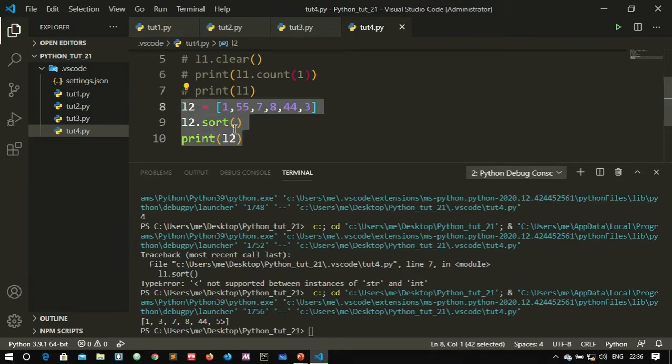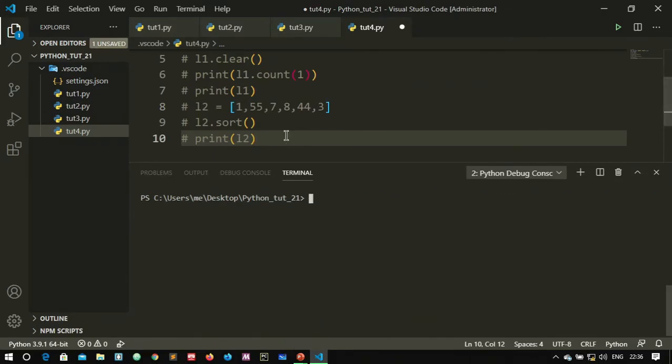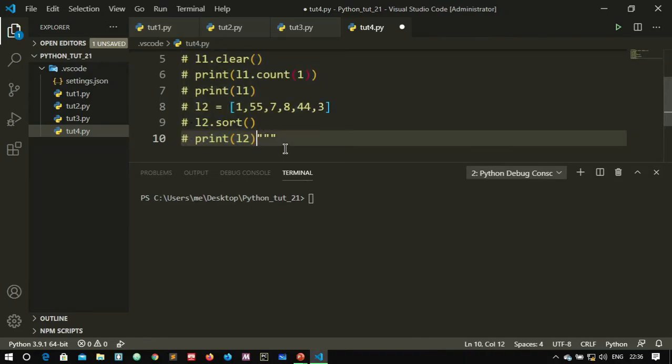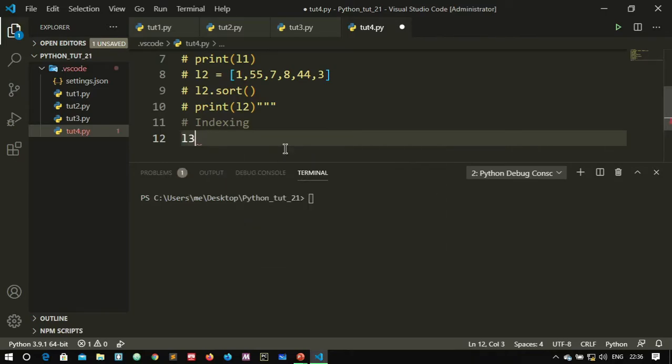Now we will discuss more about indexing. So I'll write here cls. Now I'll press Ctrl A and use triple quotes to make it better. Now I will write a comment: indexing. Now I'll create another list, let's say L3, and right here I will write 1, 2, 44, 5. Okay, now I have created a list.